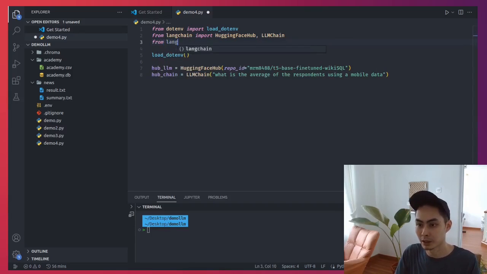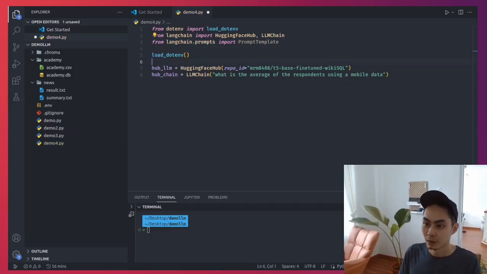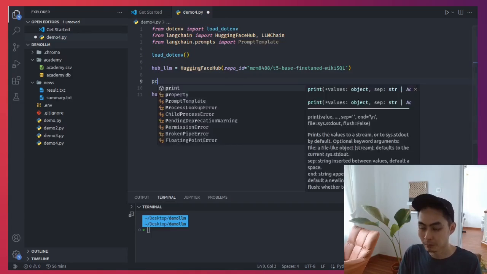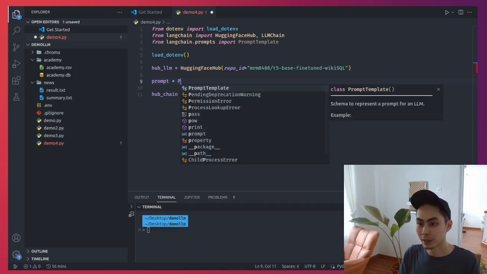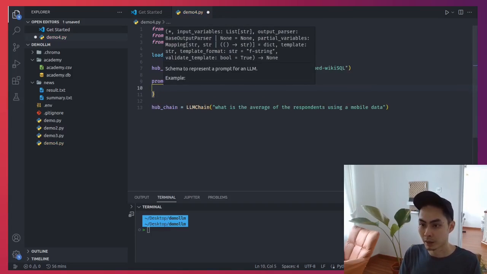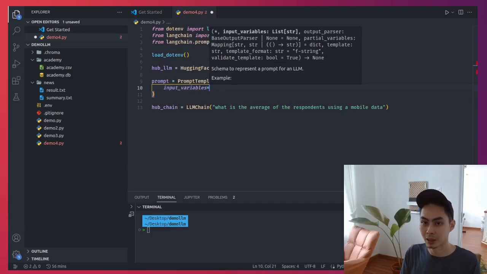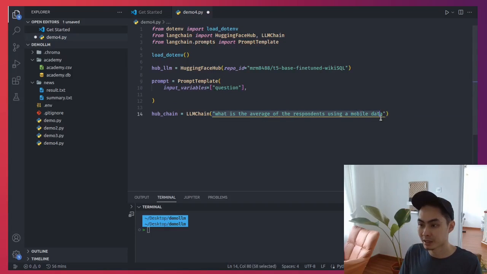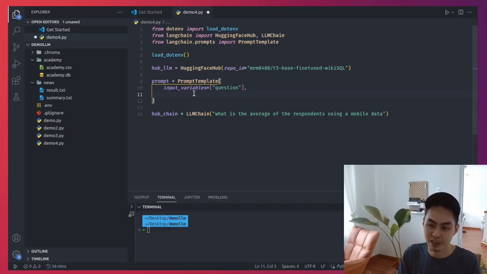We say from LangChain, this is something to do with the prompts. So we're going to import them from the prompts submodule, and we say import prompt template. And instead of hard coding it that way, we're going to just create our prompt, and we say prompt template, and now we define our input variables. I want to have, let's say, question. That is my input variable, and then it will fit that question into the rest of the string. So this is kind of a fancy F string in a way, right?